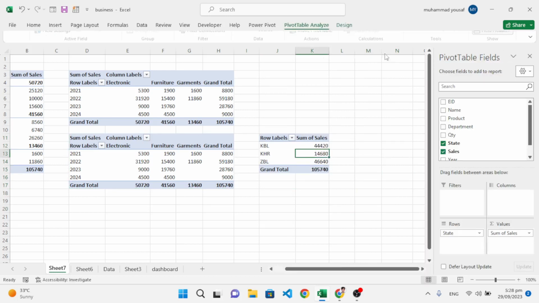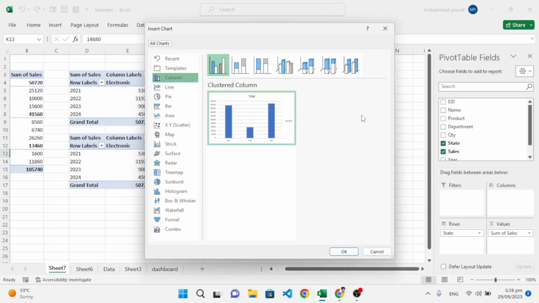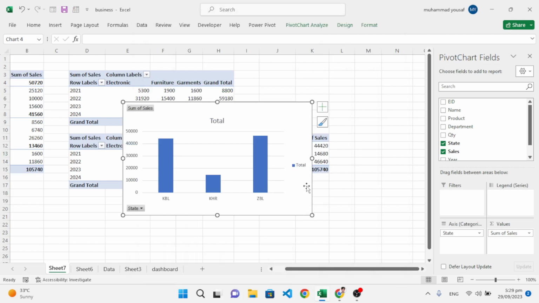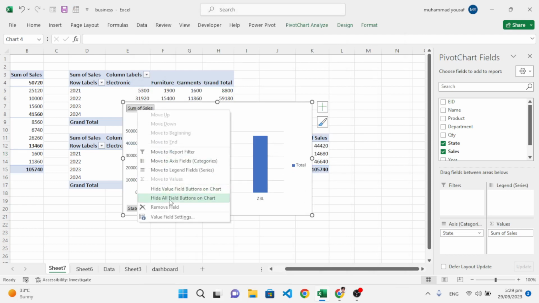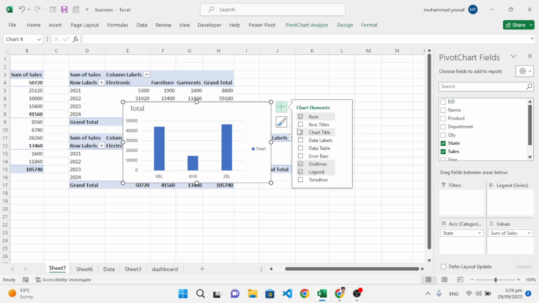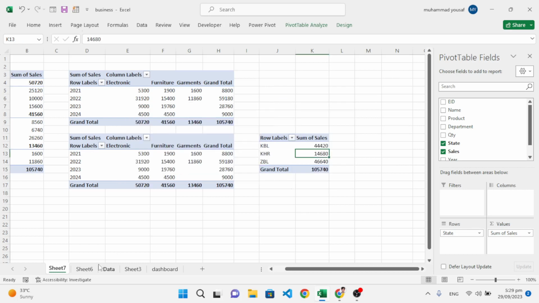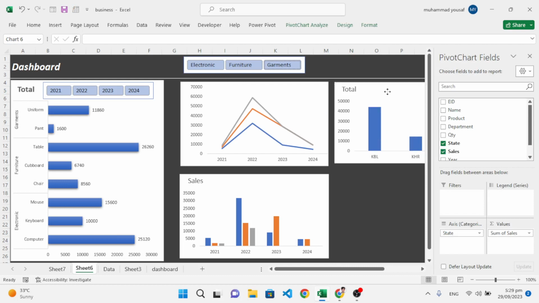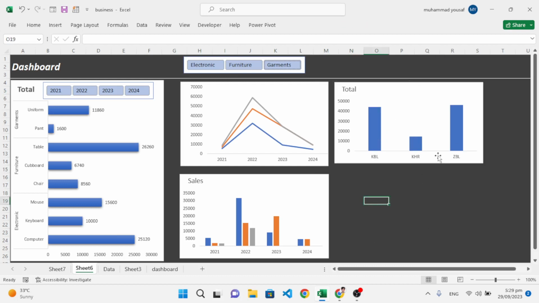Charts, and we want to create a chart for this. Which chart should we create? Let's click this one and press OK. Control X, paste it here. So it looks like this.